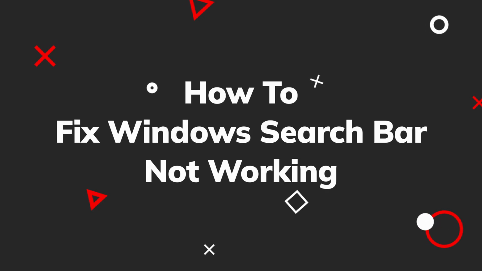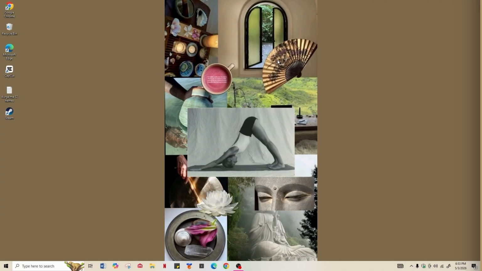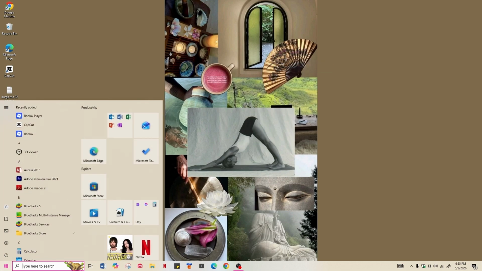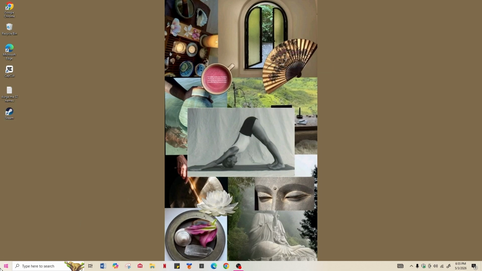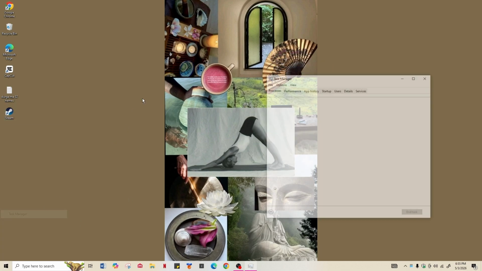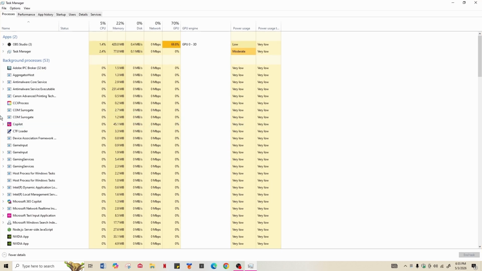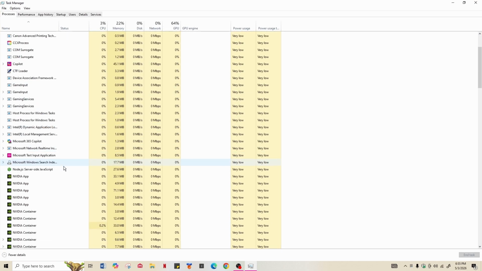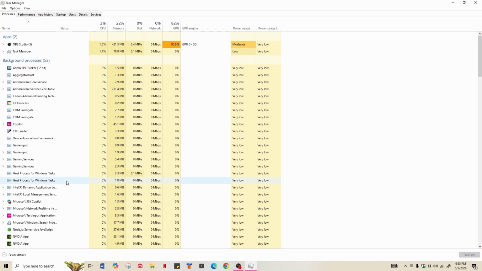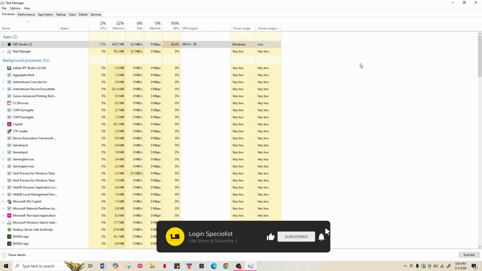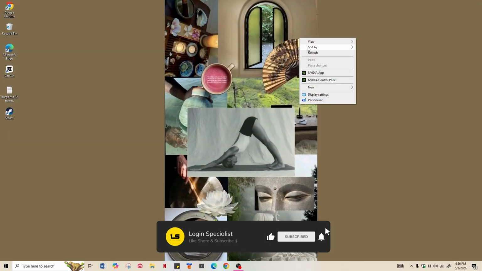So if your Windows search bar isn't working, here's how to fix it. First, open Task Manager by searching for it. Right-click on this Windows icon and select Task Manager. Expand the Task Manager section and find Windows Explorer. And if you find it, right-click on it and select End Task. Then restart your computer to see if that fixes the problem.